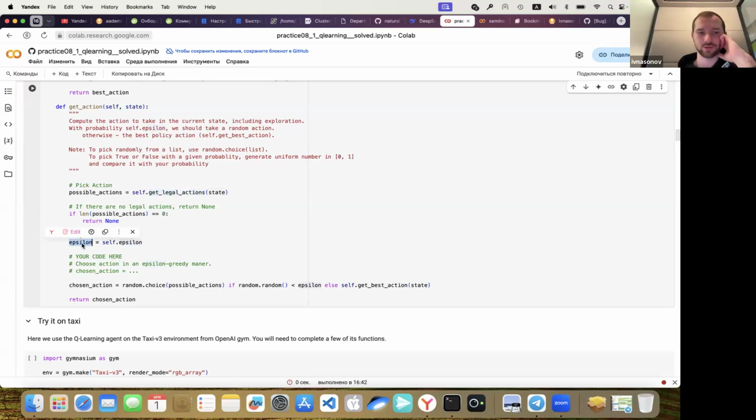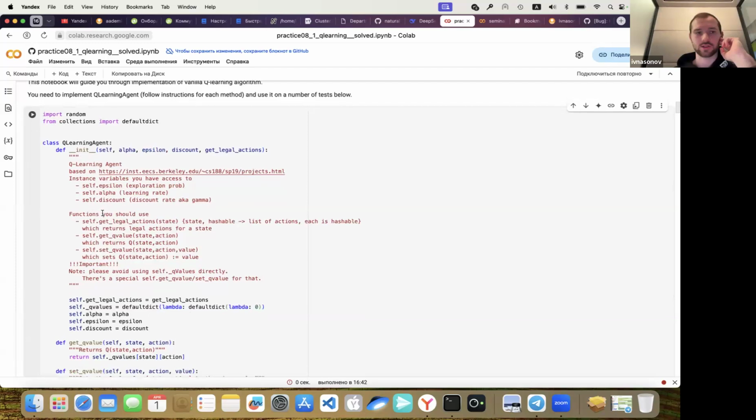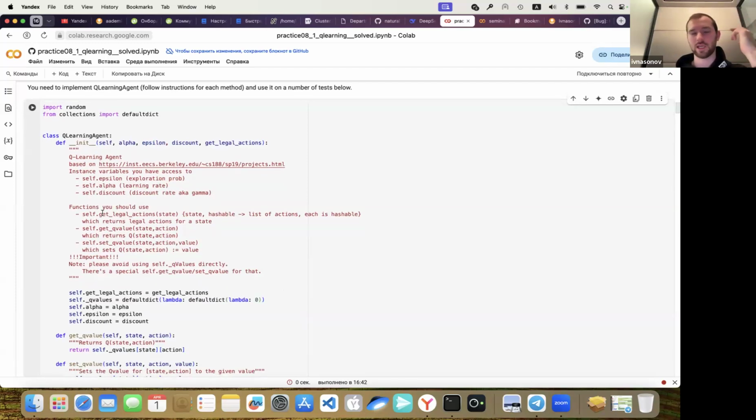Yes, you have your epsilon. It is the epsilon greedy strategy, including exploration. If you have a random number between 0 and epsilon, then you take a random choice from the possible actions. Otherwise, you get the best action based on your state. That's all. So this is the simple class structure of the Q-learning agent.